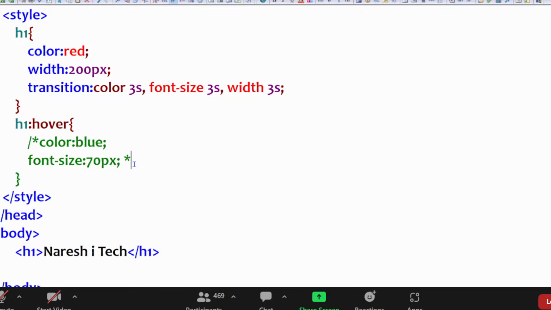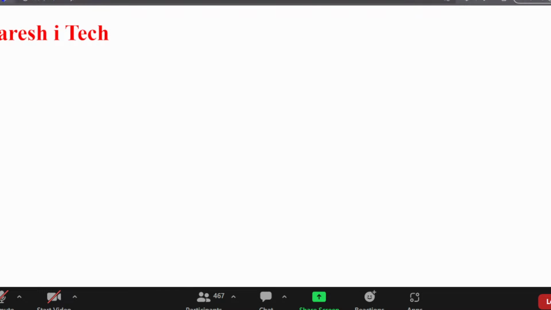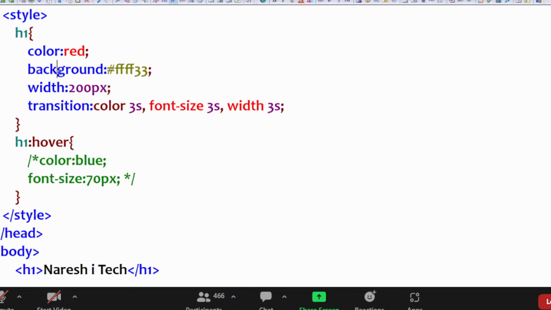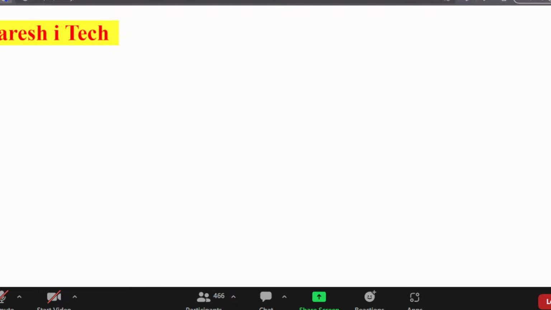Next, the width I want to increase also. To identify whether the width is increasing or not, we need the background color, sir. Without background color, identification is not possible. The yellow color box is 200 pixels, right? Now we are implementing the width. Existing width is 200 pixels and I'm going to increase it to approximately 600 pixels.